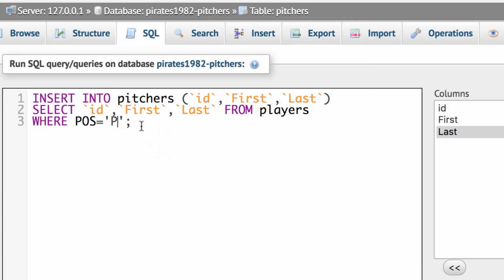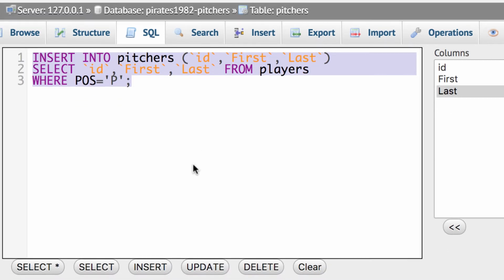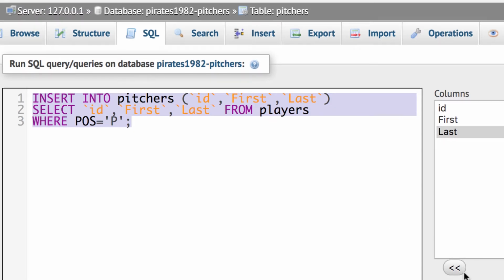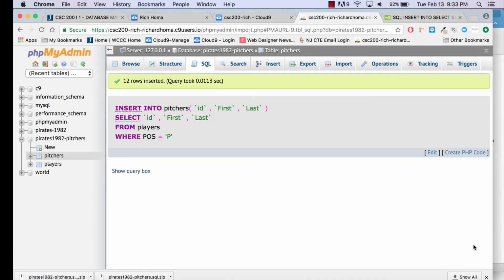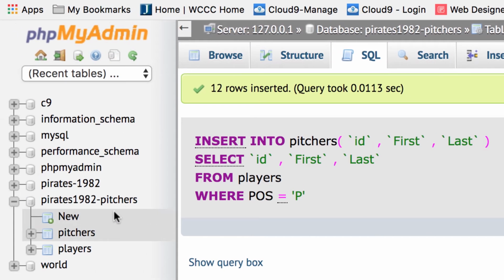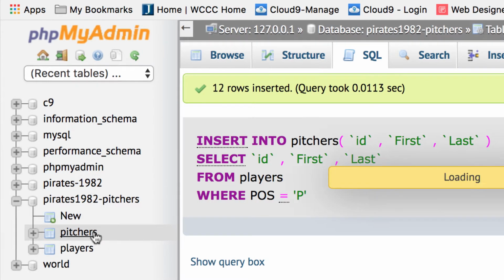Now, if you're worried about losing this or anything, just highlight it and copy it. So if you have any issue, you could always paste it again. But if you have that set up, I'm going to hit go, and we'll see what happens. And this is what you want to see for success. You want to see 12 rows inserted. And you want to go and look at your pictures, and hopefully you'll see 12 pictures there.